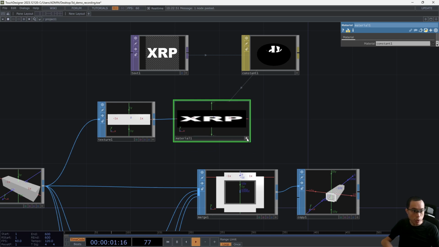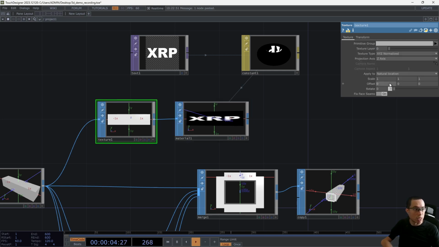Okay. We go into the 3D objects. This is what we get. Okay, an XRP text that is being stretched. Okay, this is not what we want. We want to be able to customize the mapping of the text in a way that it's going to look much better without stretching. And if we go back to the texture SOP, we go into transform.